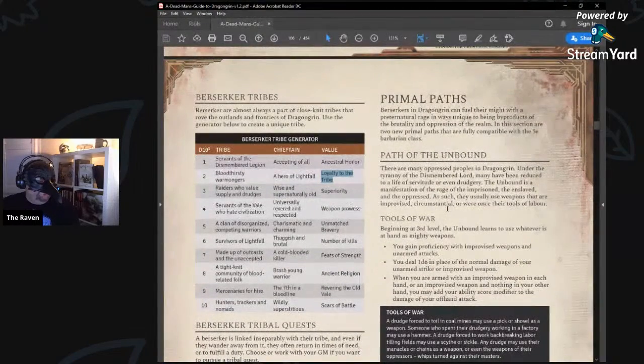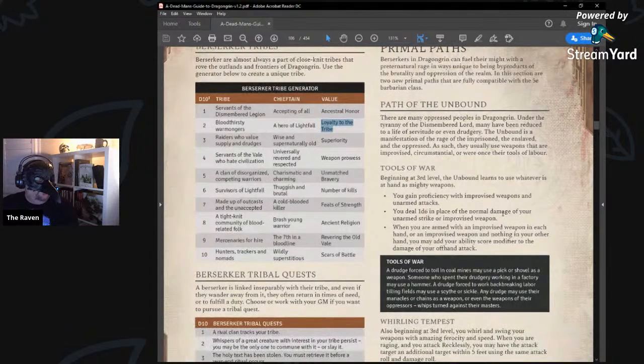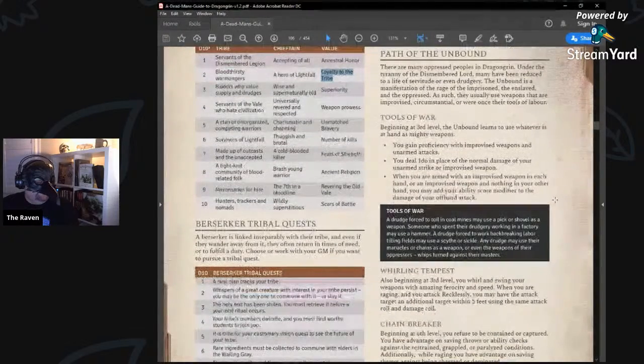And there are some primal paths that are included, some subclasses or archetypes. Path of the Unbound. Let's see. So, gain proficiency in improvised weapons and unarmed attacks. Actually, that's pretty nice, especially if I'm going to be in fighting pits. So I'm not taking out my weapon, but a d6 with an unarmed strike is nice.